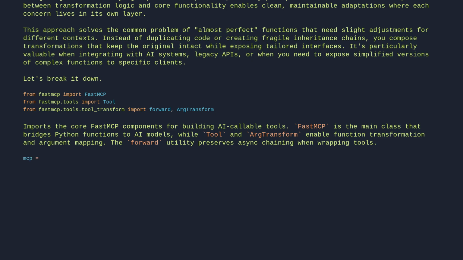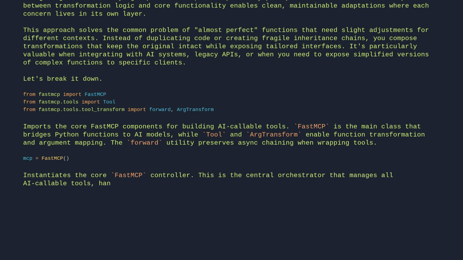mcp = FastMCP. Instantiates the core FastMCP controller. This is the central orchestrator that manages all AI callable tools, handles routing, and enforces execution policies. Every FastMCP application starts with this initialization.